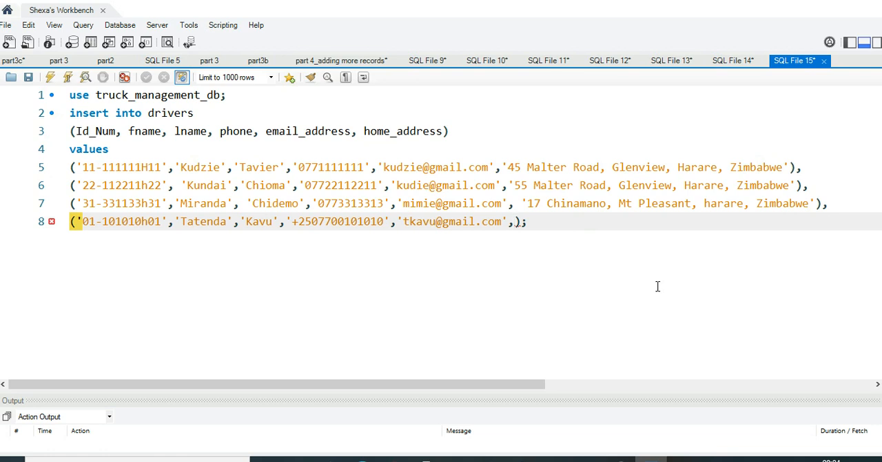And then Tikavu, what else? We now want to put the address. So here we just guess a number, and then we say Glen Vita. I don't know whether Glen Vita exists in the country that we're going to.